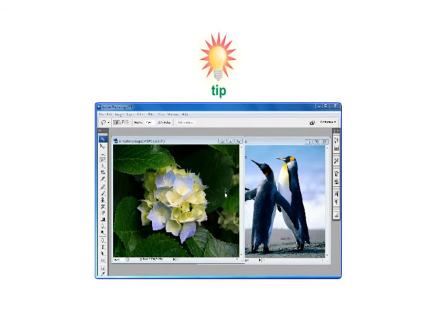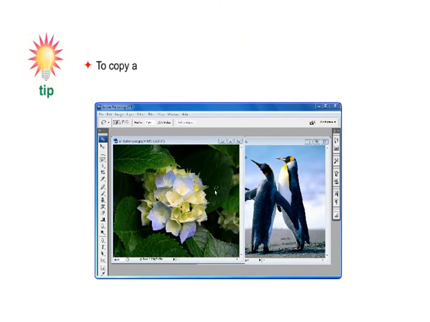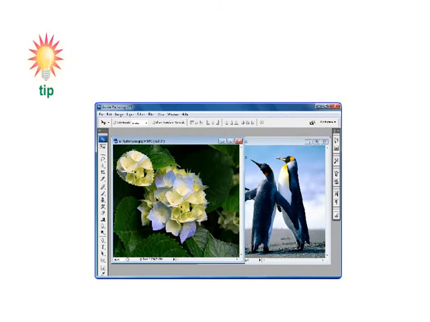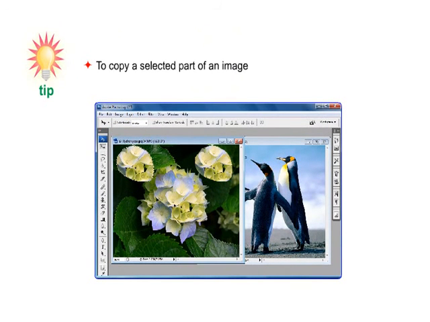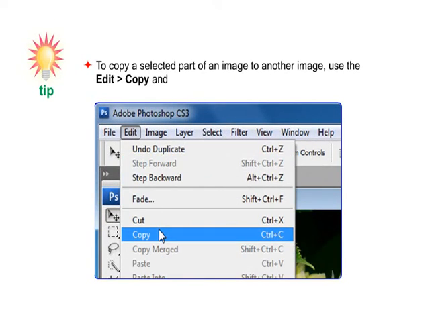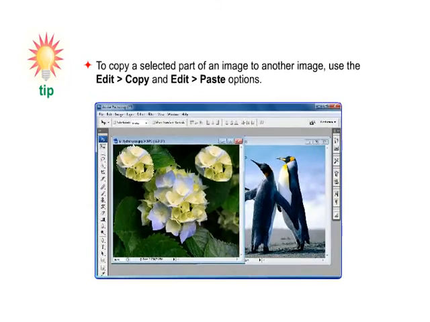Okay students, let me give you some tips. To copy a selected part of an image within the same image, press Alt key while dragging the selection. To copy a selected part of an image to another image, use the Edit, then go to Copy and Edit, then go to Paste options.